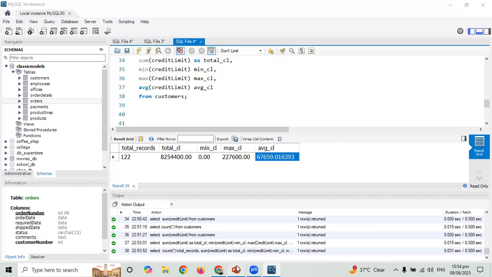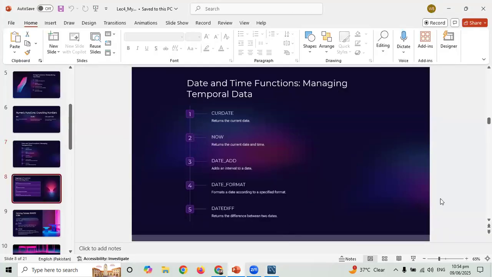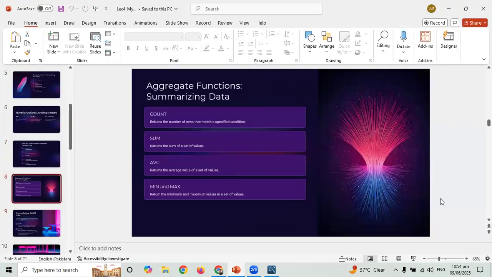Okay, so we have covered MySQL functions. There are also some other functions which you have to work on. You have to practice by yourself. But the most common functions I have already defined, and we have done its practice as well.